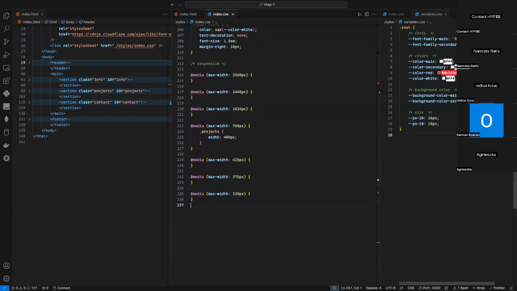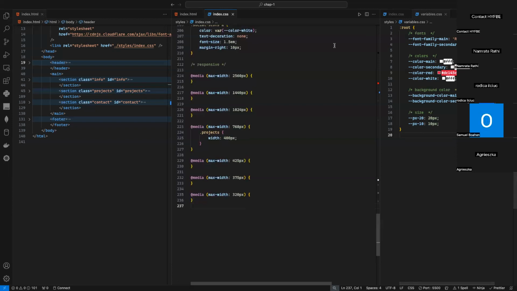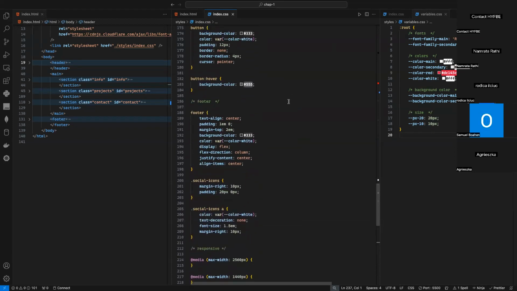Because later on, if you want to change this font family and you did not put it in a variable, you have to change it in 100 or 400 places. It will be really annoying. In this case, no, I can just change it in one place.